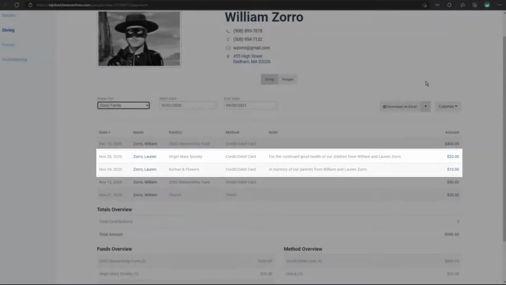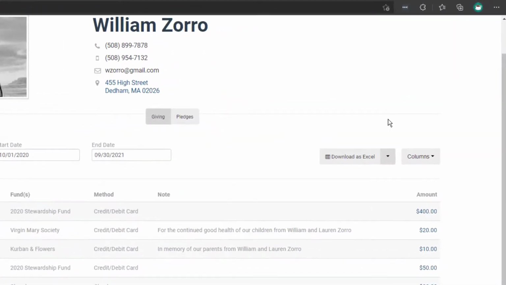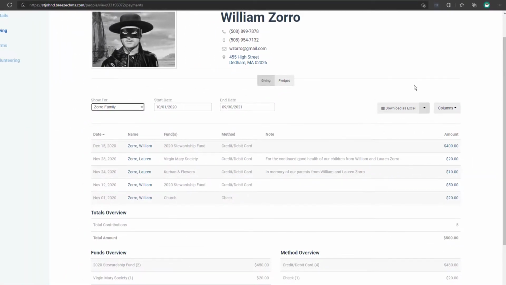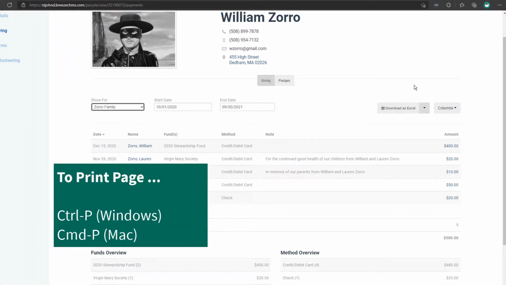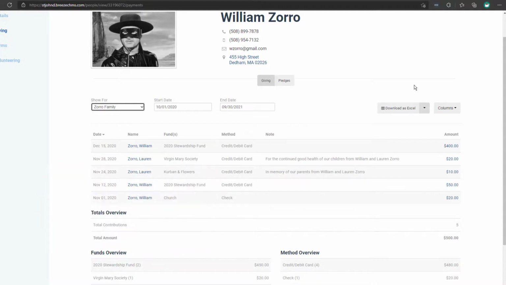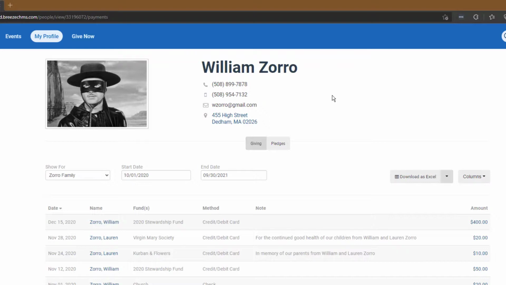from Lauren Zorro. If you want to download all of these transactions to an Excel spreadsheet, simply click the Download as Excel button. You can easily print this page by pressing Control P on a PC or Command P on a Mac. Or even better, you can even print out your own pledge and contribution statement. Let's first go back to William Zorro's contributions.